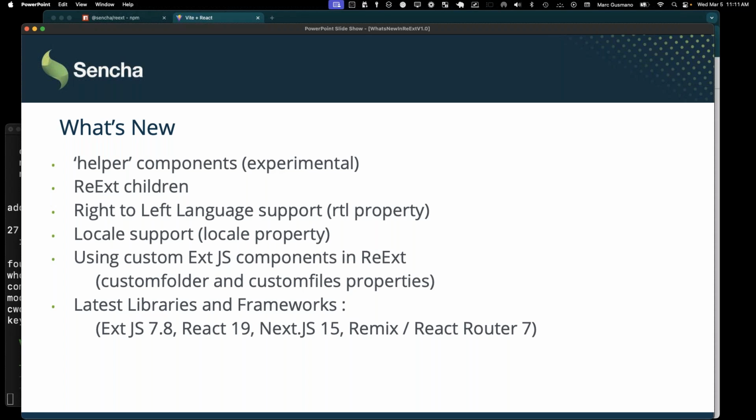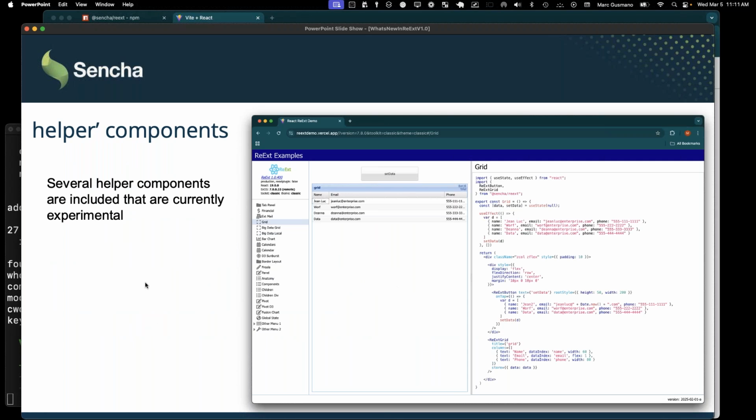And then I'll also talk about support, keeping up to date with the latest versions of the popular libraries and frameworks that are bubbling to the top in the React ecosystem. So with that, let's start doing the fun stuff. Let's go into some demonstrations.